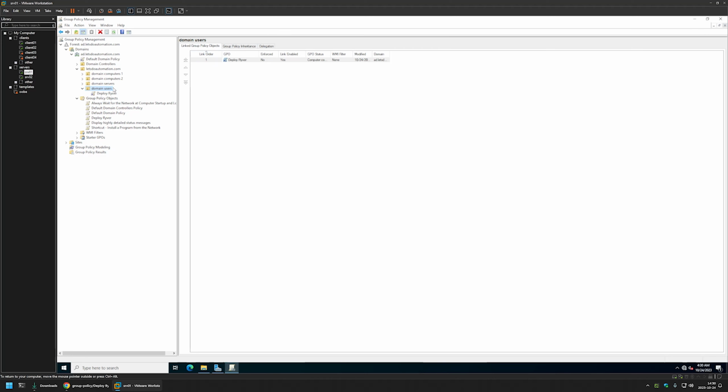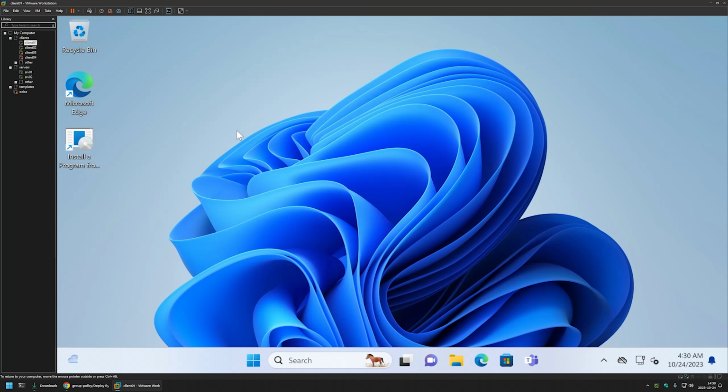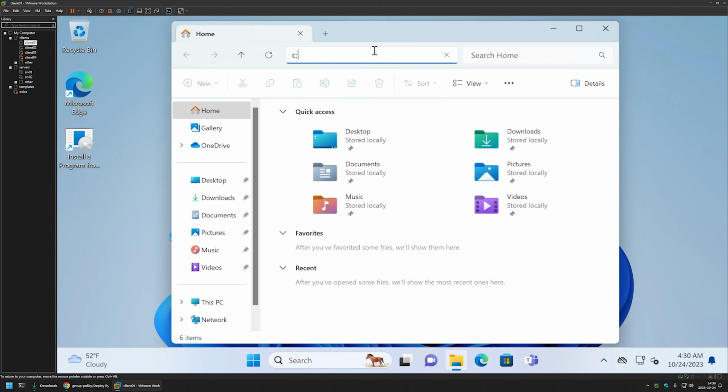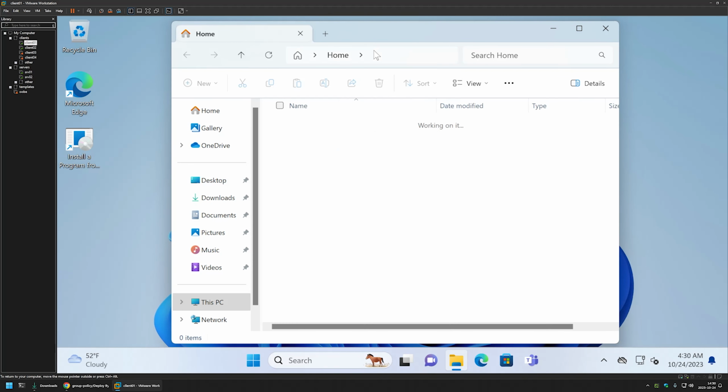Now to test this group policy, I will go to one of my client machines that I have here, Client 01. And first thing that I will do here is open C program data folder. So C program data.